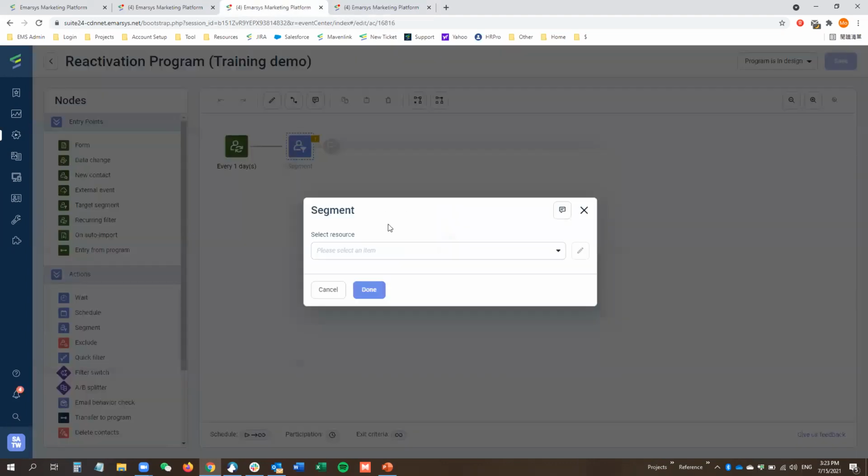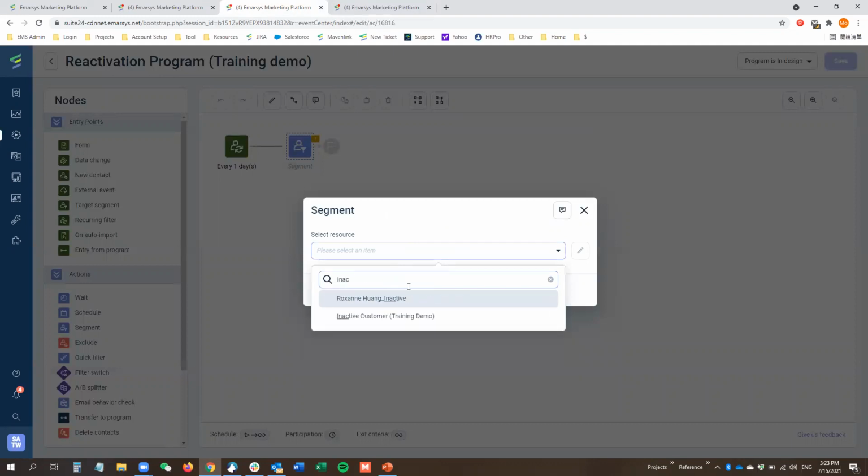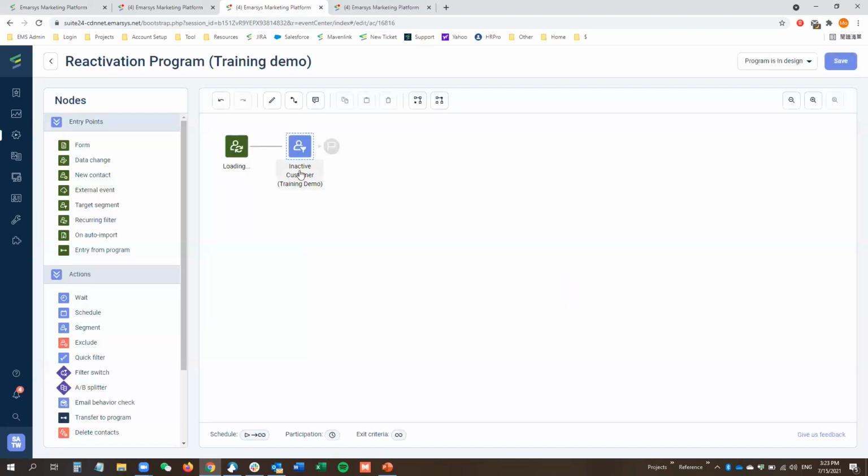And I should be able to choose this segment. Okay. So I can also rename this node so I know what's going on. Okay, so now I have defined the entry point of this program.